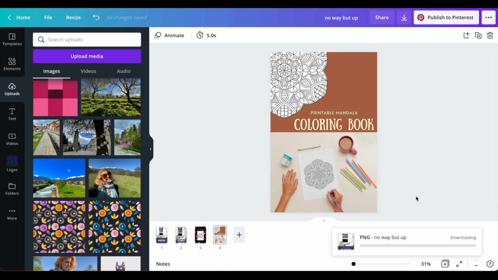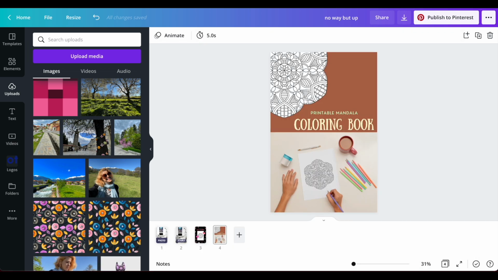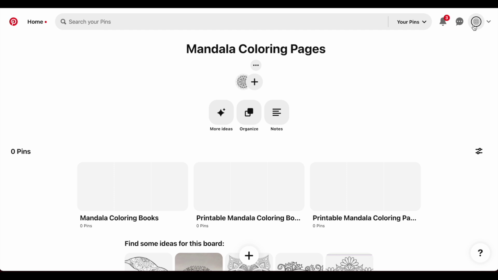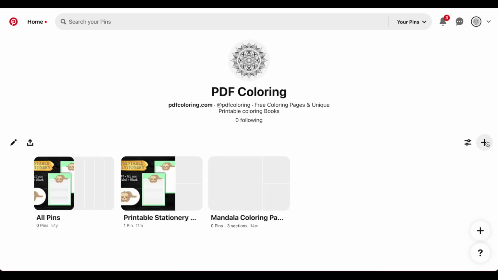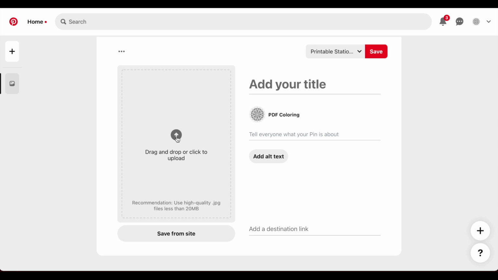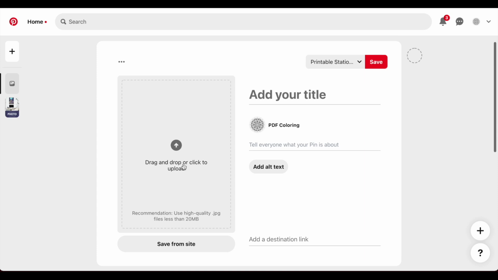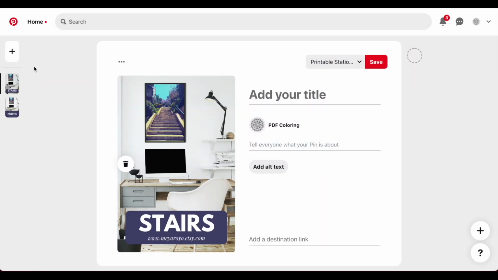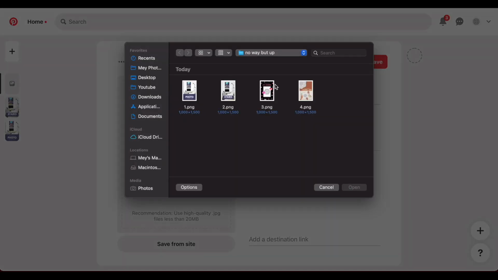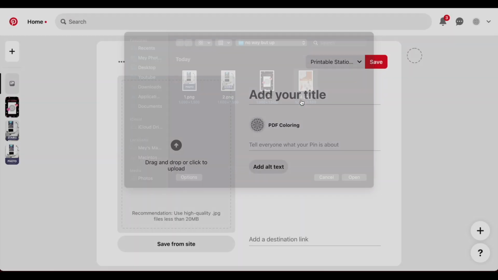I don't use the Publish to Pinterest automated button. Unzip them. And then I'm going to go onto my Pinterest. I'm going to go to my account. I'm going to click on plus and create a pin. And now I'm going to click here and just add this one. Let's add the other one. Let's add my coloring page and add this one.